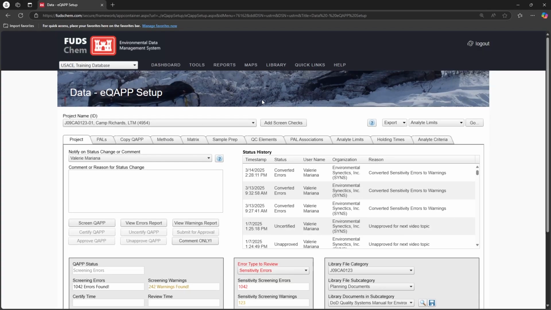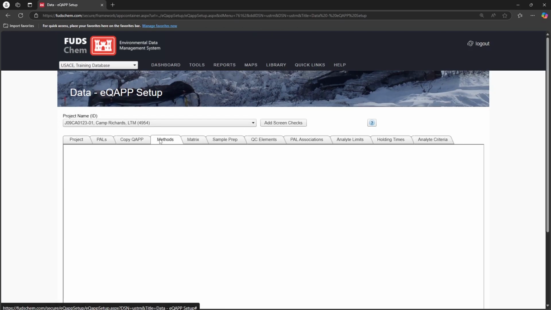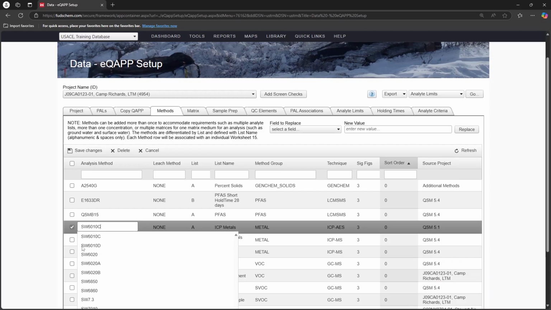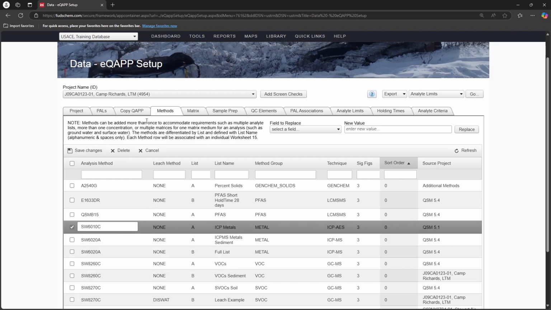We could either update the method by changing SW6010C to SW6010D, or add a new copy of SW6010D to the eQAPP. Please discuss with the project team to determine which option is appropriate. In this example, previous data was submitted by SW6010C and we want to preserve the method criteria in the eQAPP, so we will add a new copy of SW6010D.